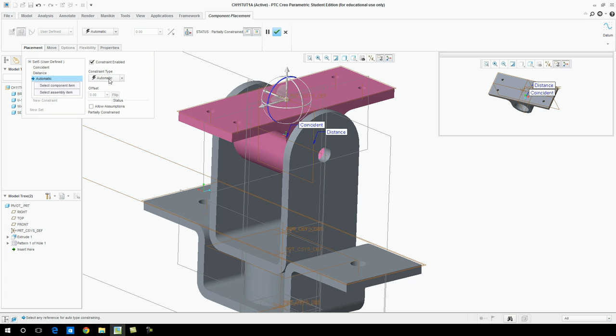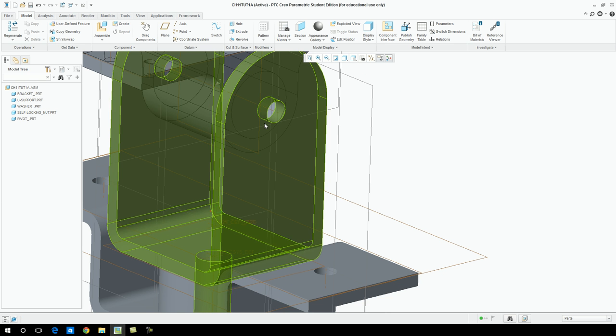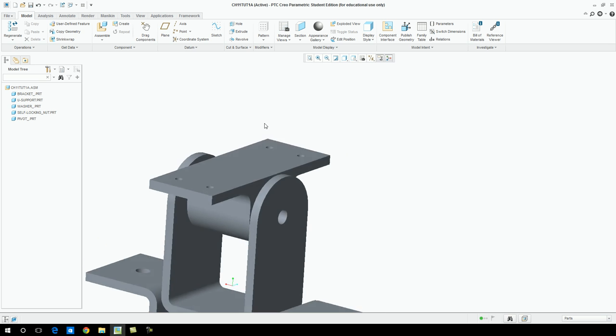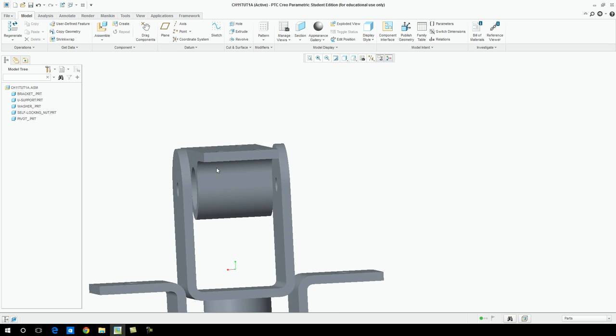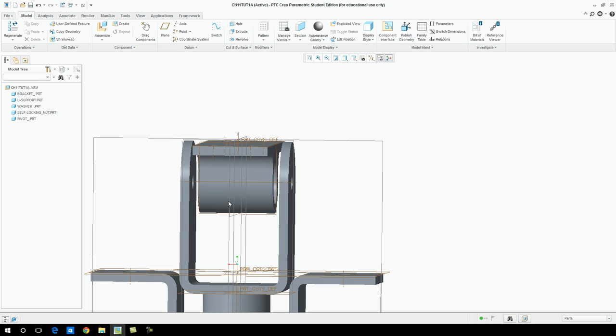So I'm going to click New Constraint, and I want to do an angle offset between this surface and this surface. And it's going to be a 0 offset. And if that's going the wrong way, you can always flip it. So now that I have that all in place, I can hit my checkbox. Now, at this point, it gets a little bit more difficult because the next two pieces actually go inside of the pivot, which is the two bushings, part number 4.